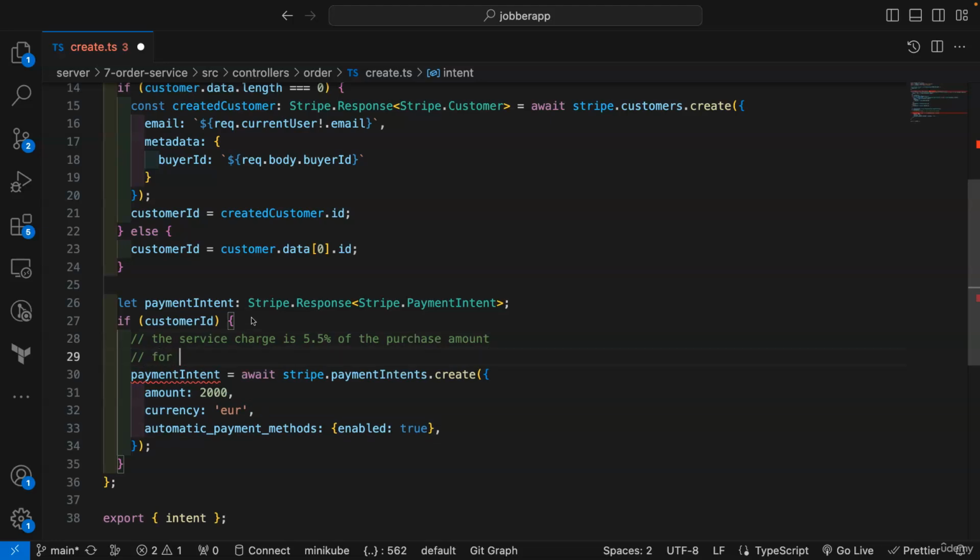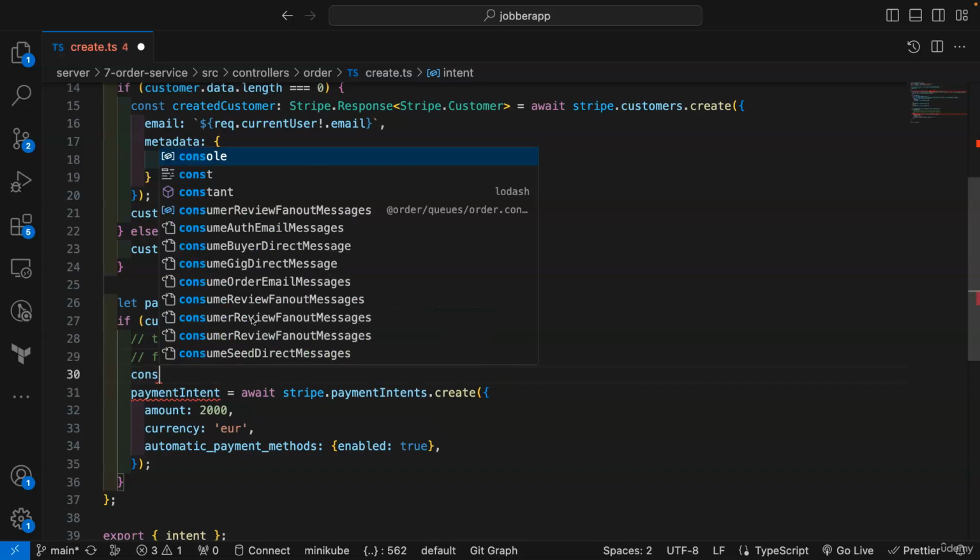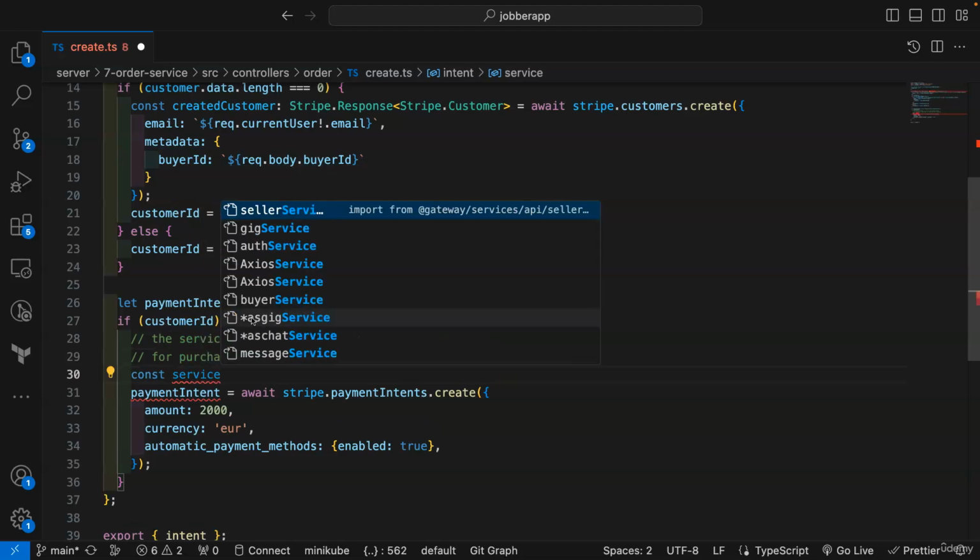And then for purchases under $50, an additional $2 is applied. So this is just something I came up with. Now let's create that. So const serviceFee.